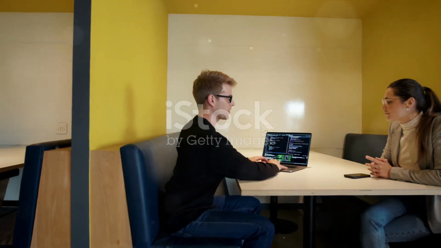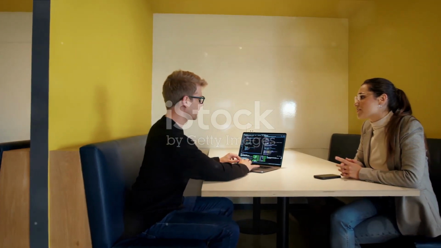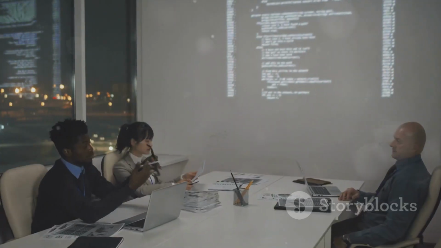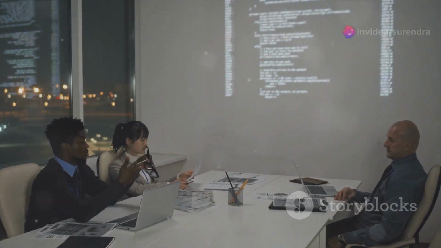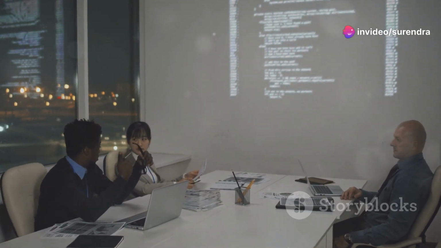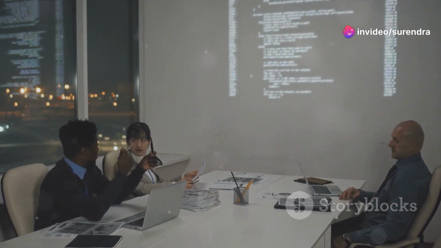Now onto GitHub. GitHub is a platform designed around Git, almost like a social network for coders. It's a place to host your Git repositories and collaborate with developers globally.